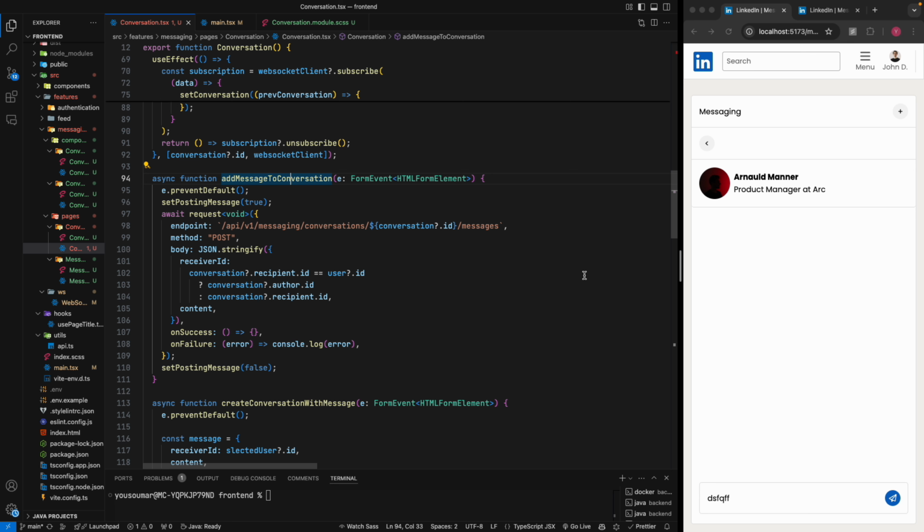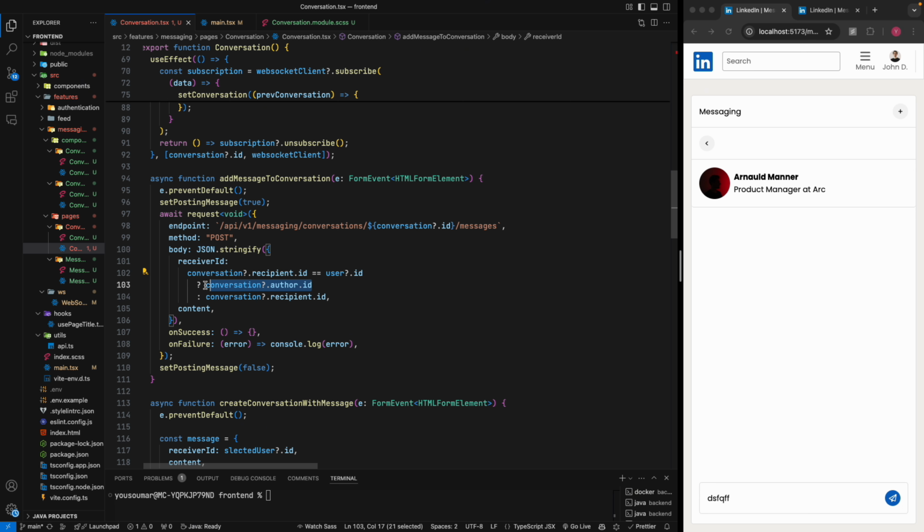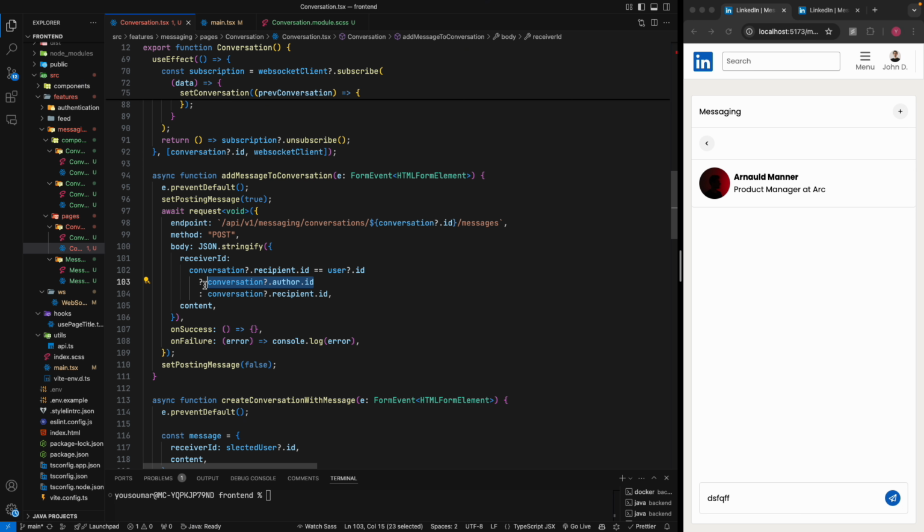But who is this other person? The other person could be the author of the conversation, but also the recipient. Like he could have been the person who initiated the conversation or not. So that's what we are doing here with this check. We are looking for the recipient of the conversation. If it is the same as the user that is sending the message, we're going to use the author of the conversation, and if it's not the case, we're going to use the recipient of the conversation.